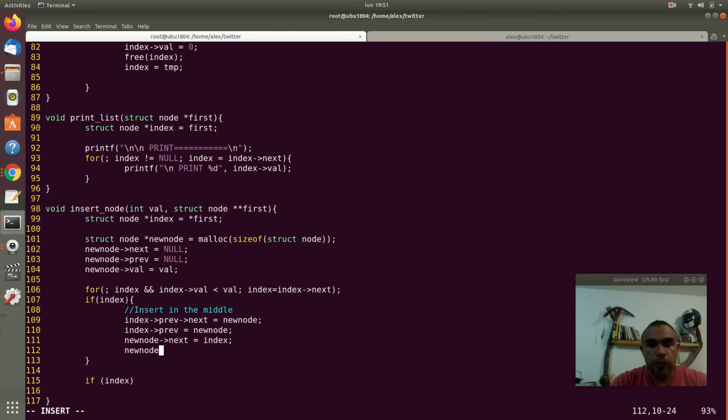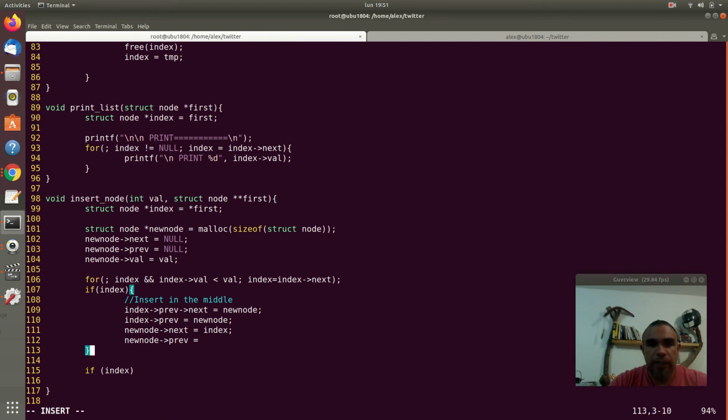But new node previous should be the index previous. But the previous is already pointing to the new node. So you can see why it cannot go here, because the new node previous should go to the index previous, but we lost it. This is already pointing to somewhere else. So the solution is simple. New node previous equals to new node, new index.